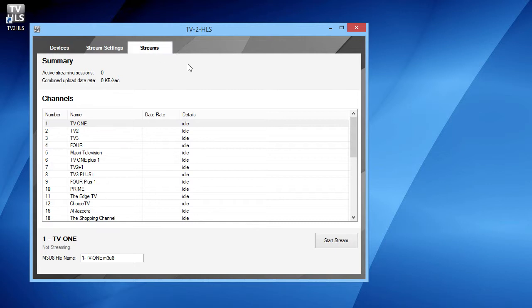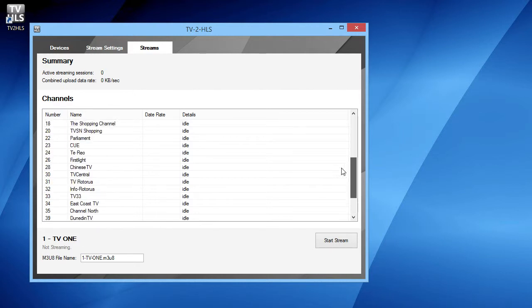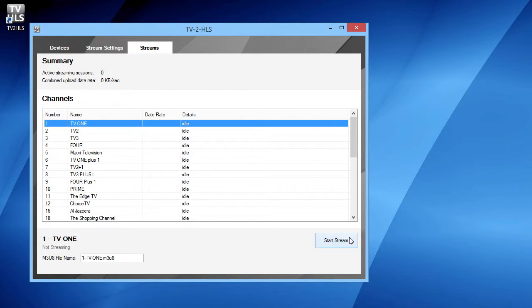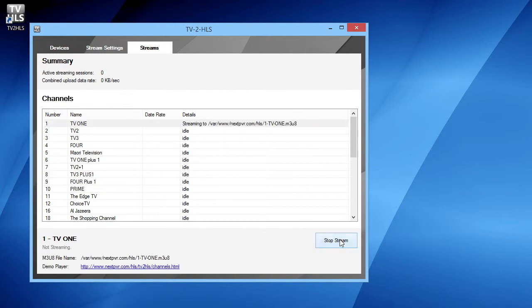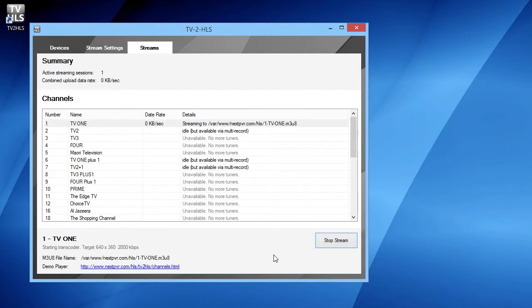Okay, we're almost there. The last thing we'll do is head to the Streams tab, and it's got the list of channels that we found during the scan. So let's start a stream. I'll just click a channel and hit Start Stream. It goes off and spends a few seconds connecting and starting to upload the stream files.